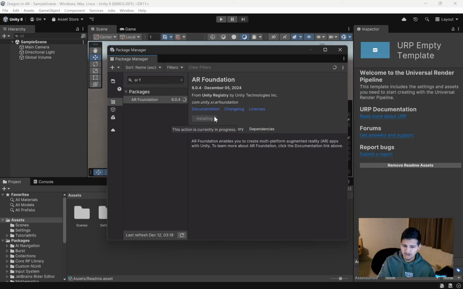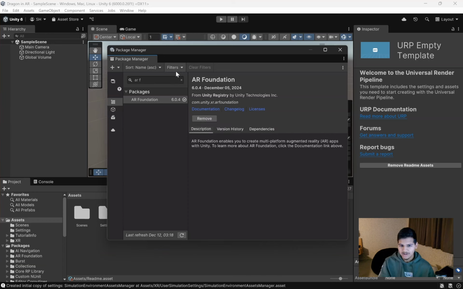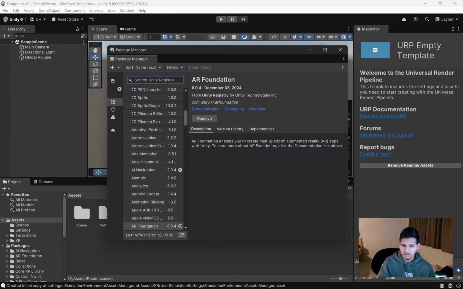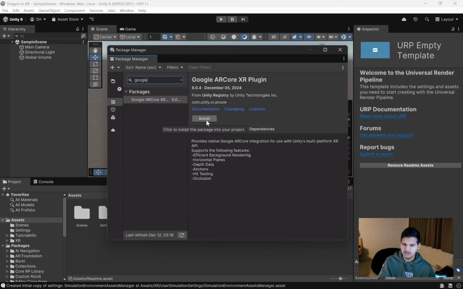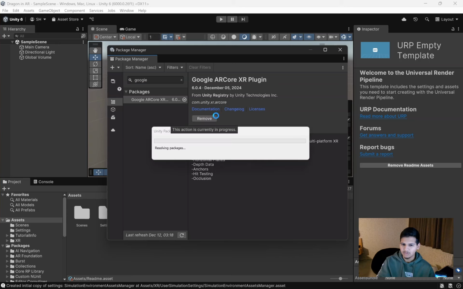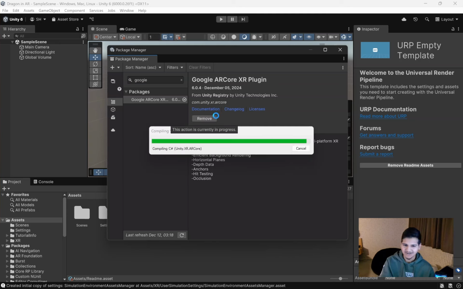Shouldn't take too long. It should be much smaller than Unity Hub itself. So maybe give it a couple of seconds. All right, so AR Foundation is now downloaded. Now we want to just install Google's ARCore. So just search for Google. Okay, it should be the first thing that pops up. There we go. And we install that as well. Let's fast forward to when we're done. This is going to take a while as well.